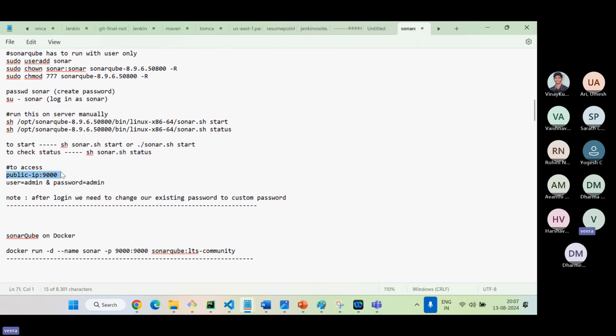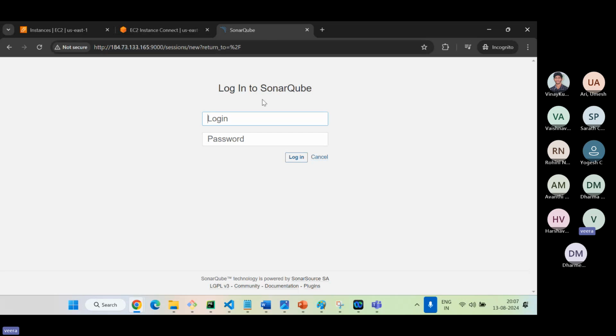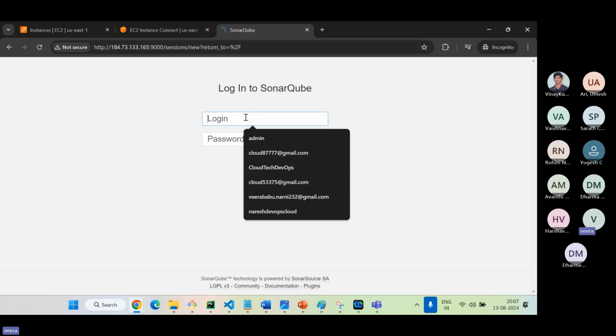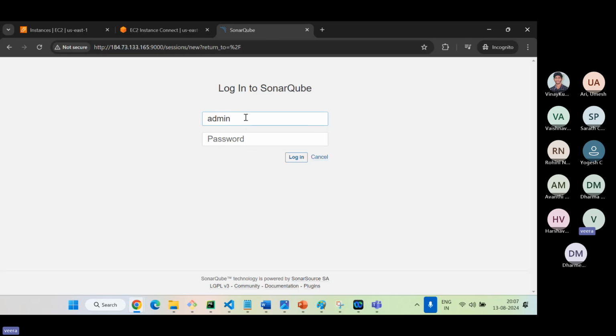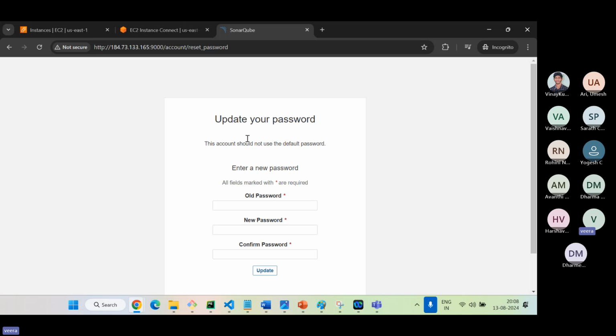To access it, give the public IP with port 9000. After that, give the default credentials, admin and admin. We can change them later. Yeah, I'm able to access the dashboard. The login is admin and the password is also admin. It will ask you to change your password. The recommendation is to change the password, so the account should not use the default password. Here you give the old password, admin, and I'm going to set my actual new password.